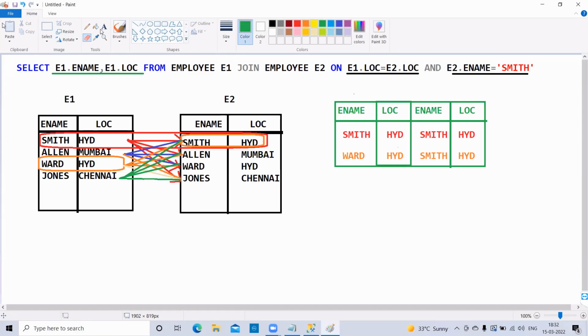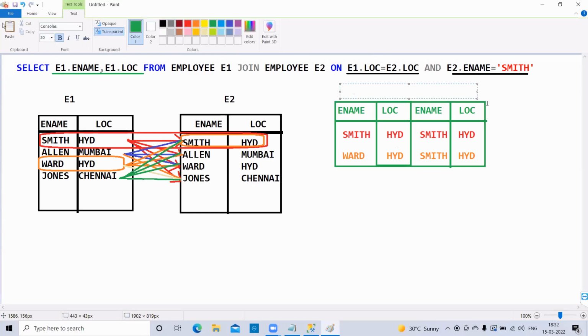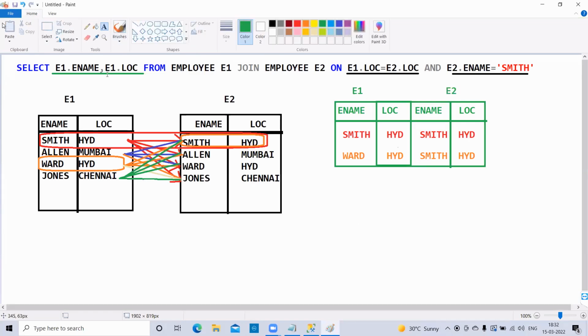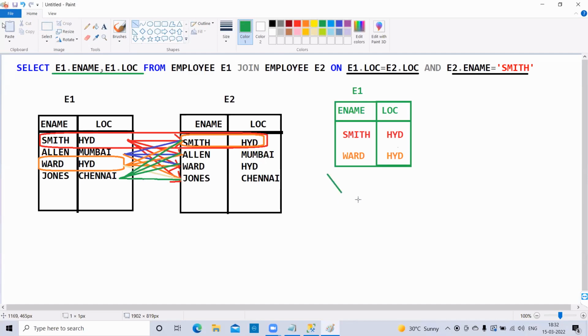Okay, let me come. So this is E1 and E2. E1 and E2. Okay, fine. But I am displaying only E1, so I'm not displaying E2. That means E2 is not going to be displayed. That means I'm going to avoid this and remove it. So finally, you achieved your requirement. So Smith and Word, this is your final output.